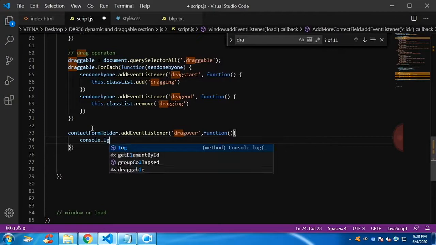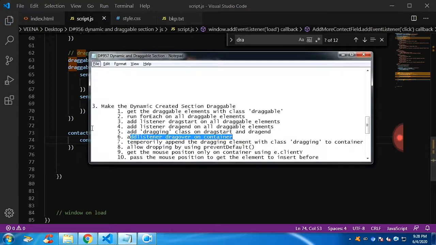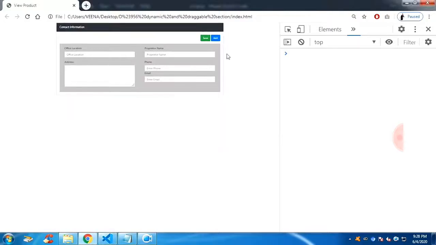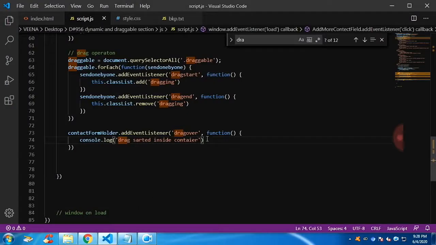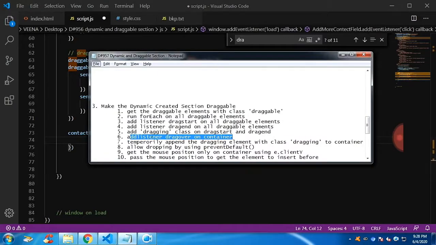Unlike drag start and drag end, drag over will keep on running once we are over the container. If you see I'm inside the container, you can see the function is running more than 270 times just by dragging it over the container. It will work only on the container, it will not work outside the container. That's what I meant to share on the console section.